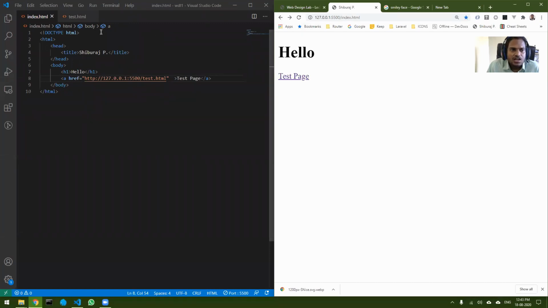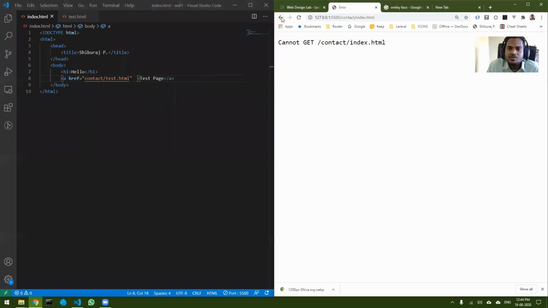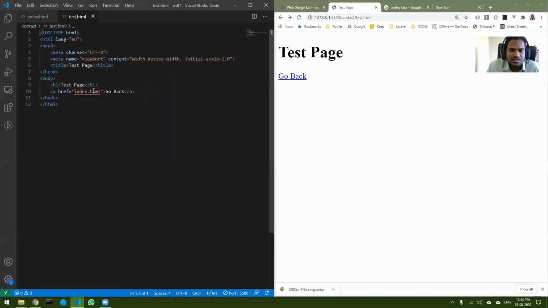Now to change that, whether you are using absolute or relative, doesn't matter. If you change the folder structure, then you have to re-update your links. So you can just come over here and type the name of the folder, that is contact/test.html. And now if I refresh and go, it still works. Similarly, if it is relative, then this address will not come, only contact/test.html will come.